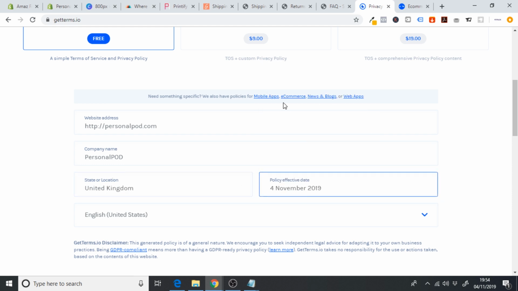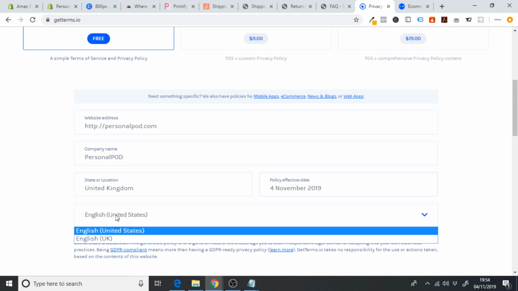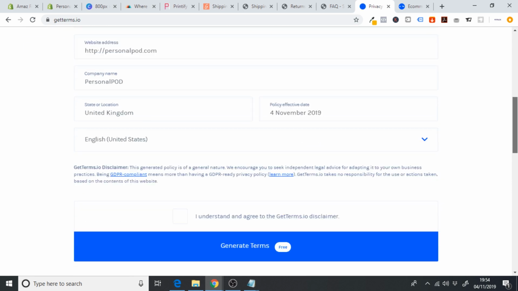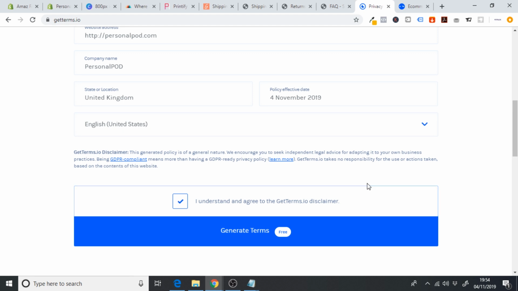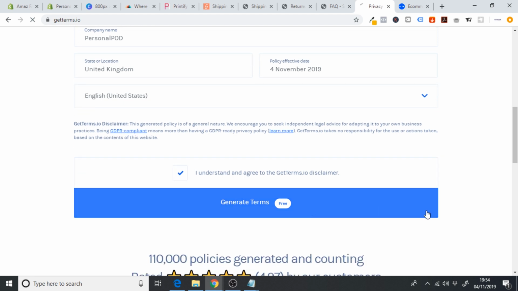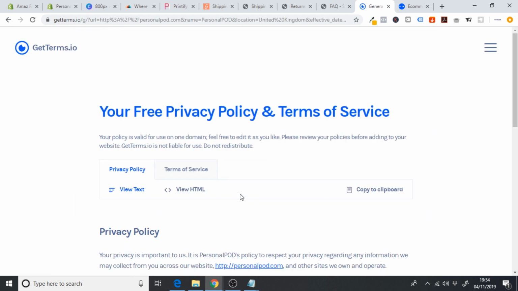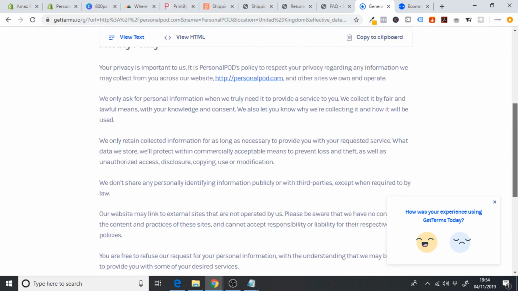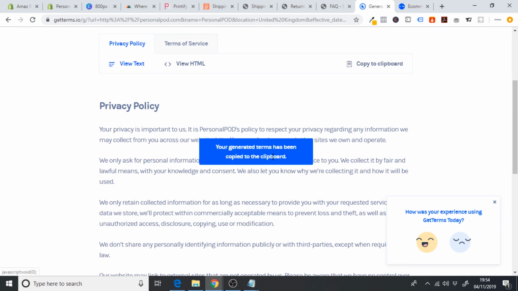Policy effective date, we can just put today's date, and then we can choose whichever English we want, United States or US, it doesn't really matter. We can click on I agree and understand, and then click on generate terms. Now that we have generated the terms, the privacy policy will be generated for us. So we can see here is our privacy policy. What we are going to want to do is click on copy to clipboard.